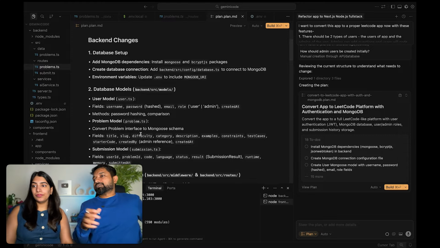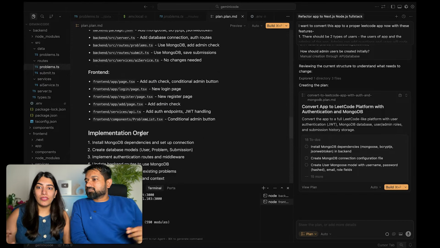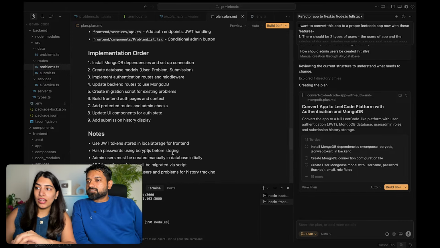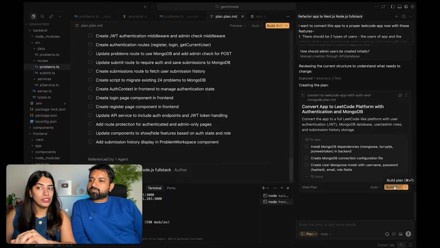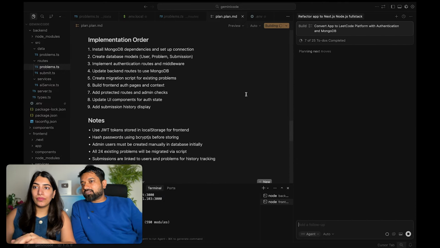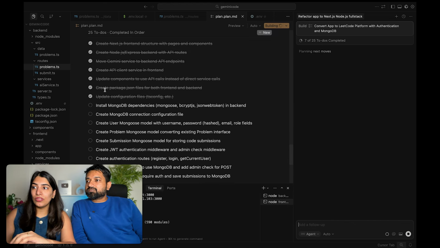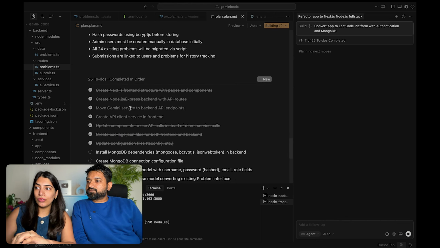What I'm saying is that till the time it is doing this, let's create that DB. Yeah, we can definitely do that. It has now done the planning. I can basically start to build. Should I start to build? Yeah. It has 25 to-dos. We could have actually gone through the plans and told that, okay, this is what I want to do. So it has now started running all the to-dos one by one.